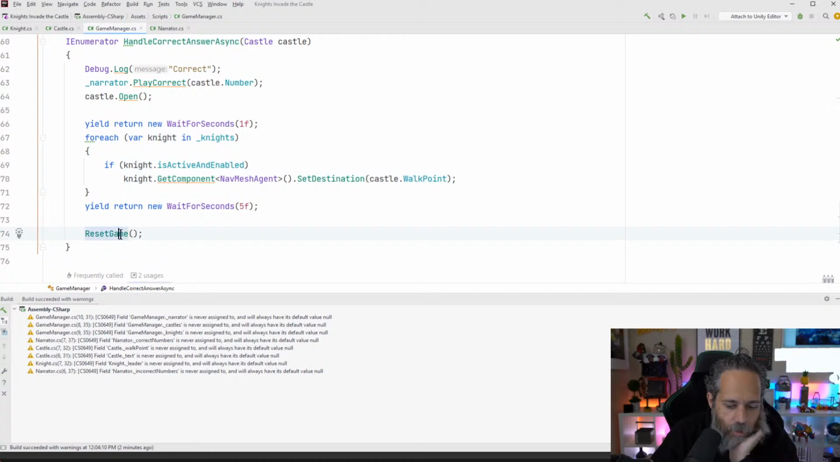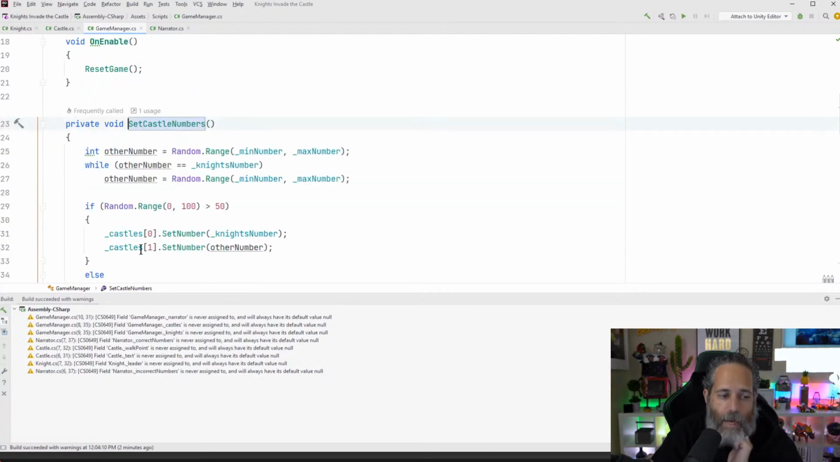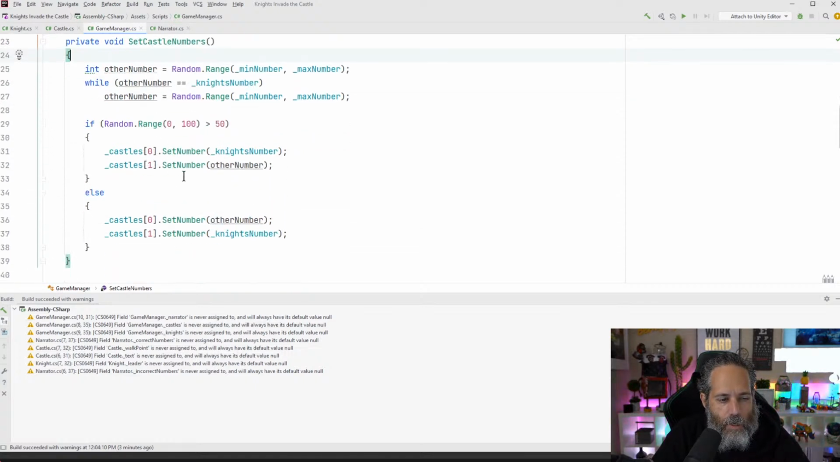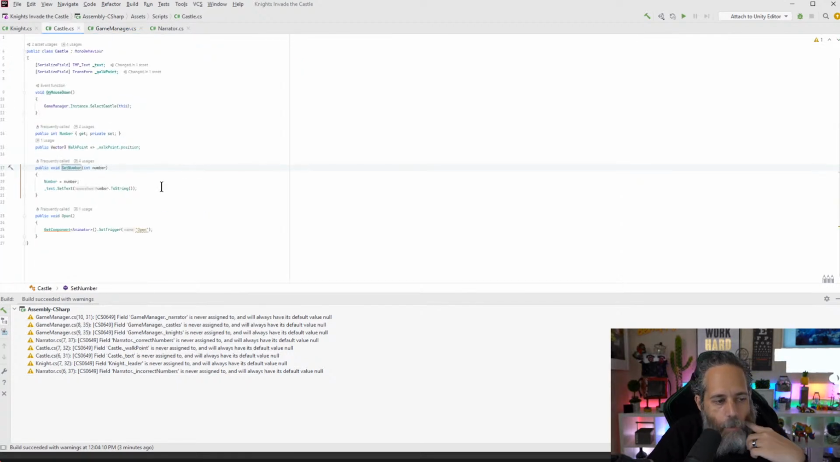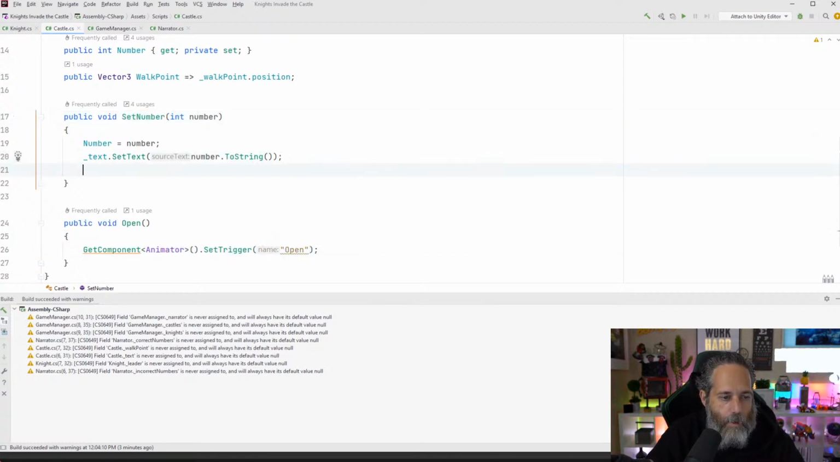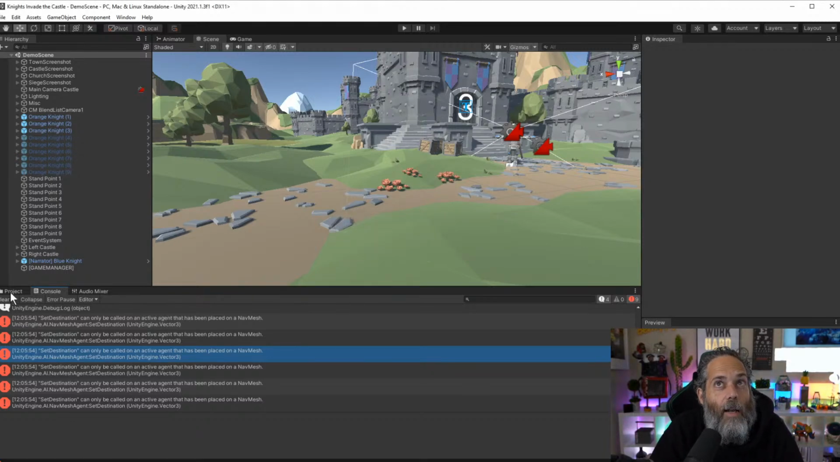So the other issue is, let's see, we reset game, we pick a new set of numbers, we set a new set of castle numbers. We don't reset the castle, so we need to reset both of the castles. Let's do that. And then what's the other issue that's going on? We are setting a number. I guess when we set the number, we could probably just do a reset right there too. So I'm actually just going to copy this. When we set the number, we'll just call close, and I'm going to make that do a reset and go straight back into the other animator state.